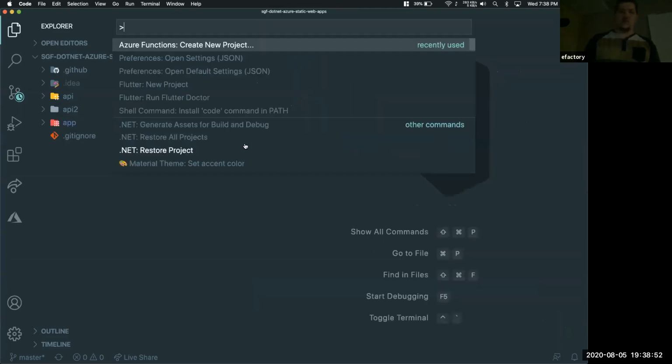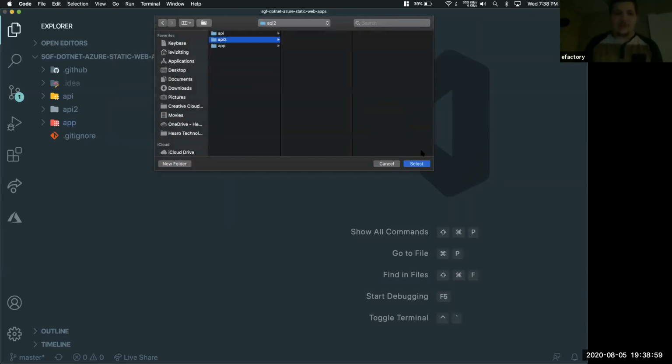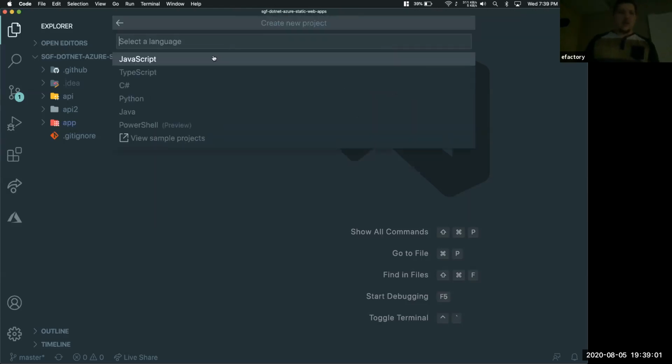Okay, so now let's try this Azure Functions create new project. We'll go to browse, API2, we'll select. We say what language. As far as I know, right now, the Azure Static Web Apps only supports JavaScript. They don't support any other languages for the Azure Functions integration.